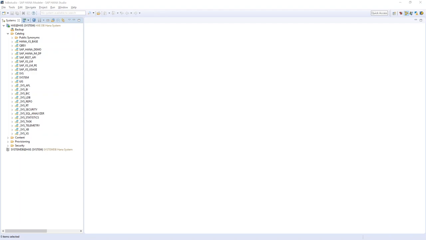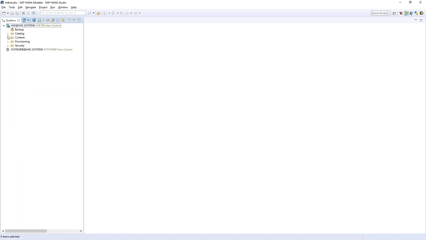You can create a schema with this SQL connection, or I can do that with the normal UI also. Now look at this. I'll connect to the system, and I would open a SQL editor.